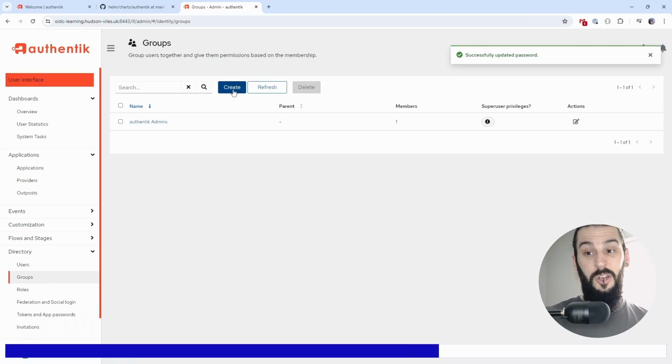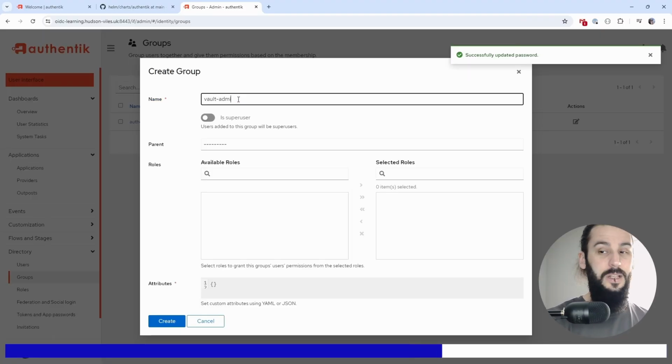And that is to give people admin access. So how do we do that? Well, remember that Vault admin group we set up in Authentik? We'll then go over to groups and I'm going to create a group in here called Vault admins. We're going to make use of that now.